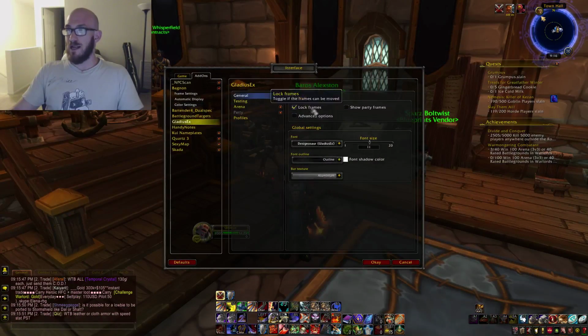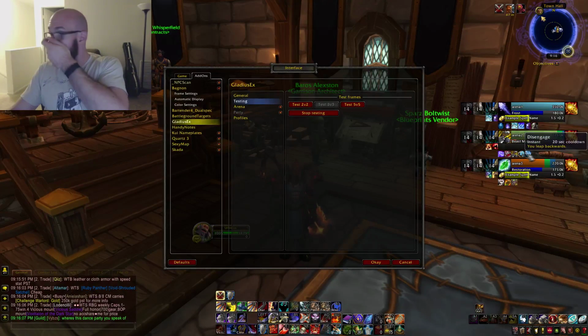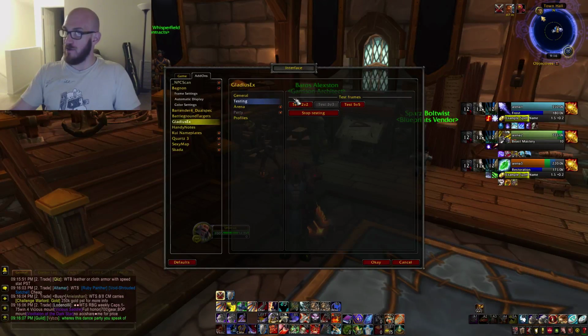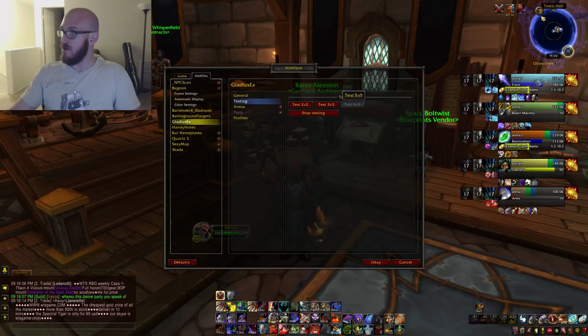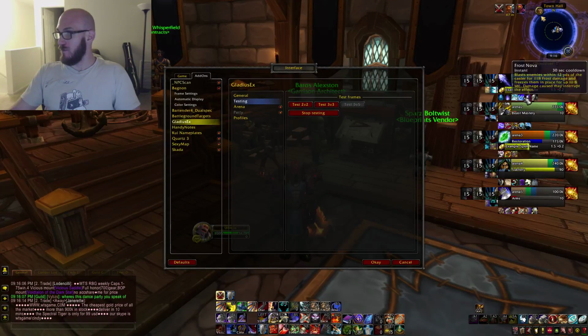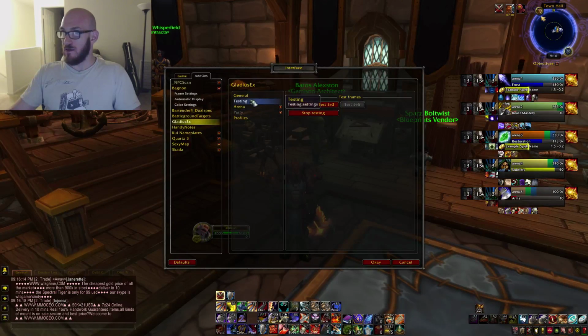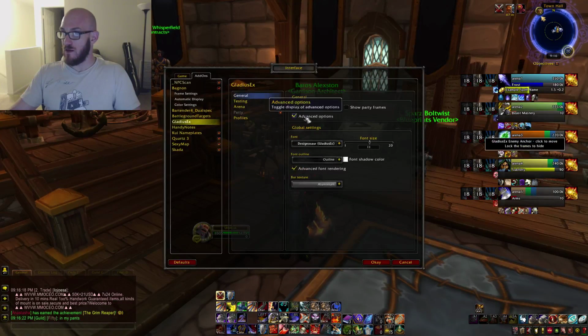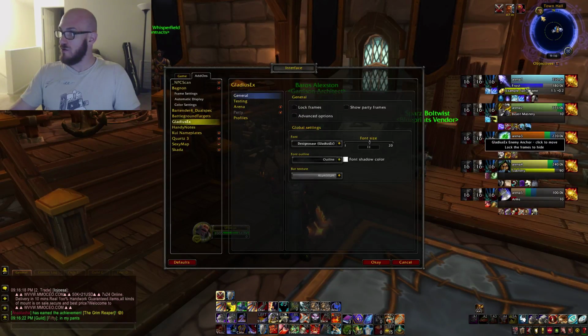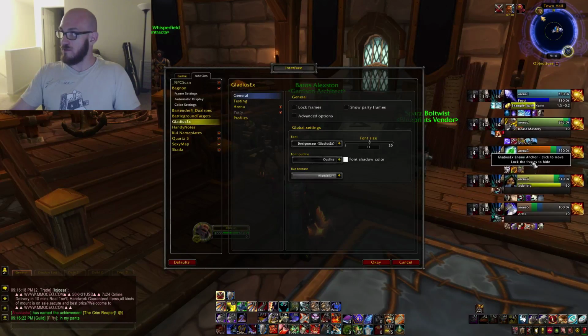Let's take a look at Gladius real quick. What you're going to see over here is just an example of what it's going to look like. So you're going to test the 2v2, 3v3, 5 versus 5. So we can situate these how we want. Let's unlock them first. Lock our frames. So we can move that around as we see fit.